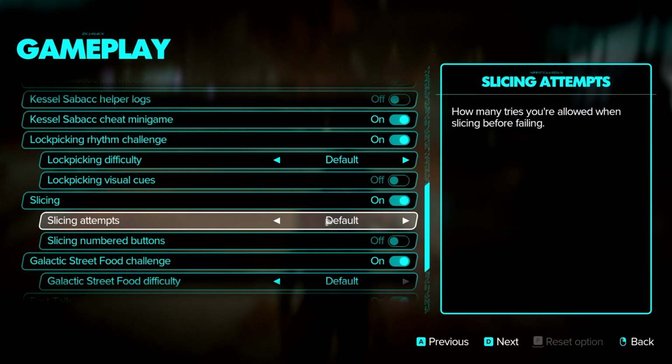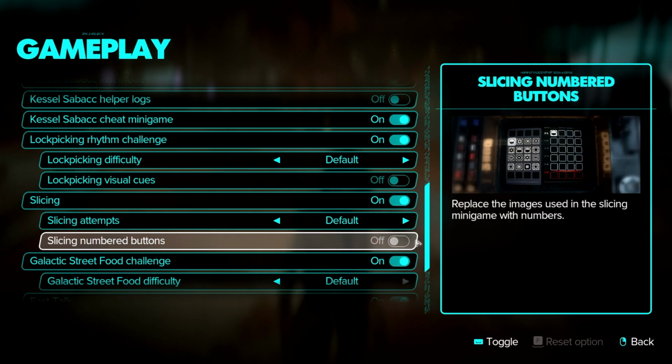Default was fine, and I took a lot of tries on some of them, so I imagine that setting is perfect how it is. There's slicing numbered buttons. You can have this on, basically, instead of using the symbols, there'll be numbers instead. This will be much easier if, you know, things like that, where you're looking at symbols, your brain just doesn't work with that. This is definitely a sort of accessibility setting, and some people might want to do the mini game, but just can't do it because of the symbols. Or just come here, turn that on, turn it into numbers, and you'll have much more joy with still being able to take part in the mini game. I had that off throughout myself, though.